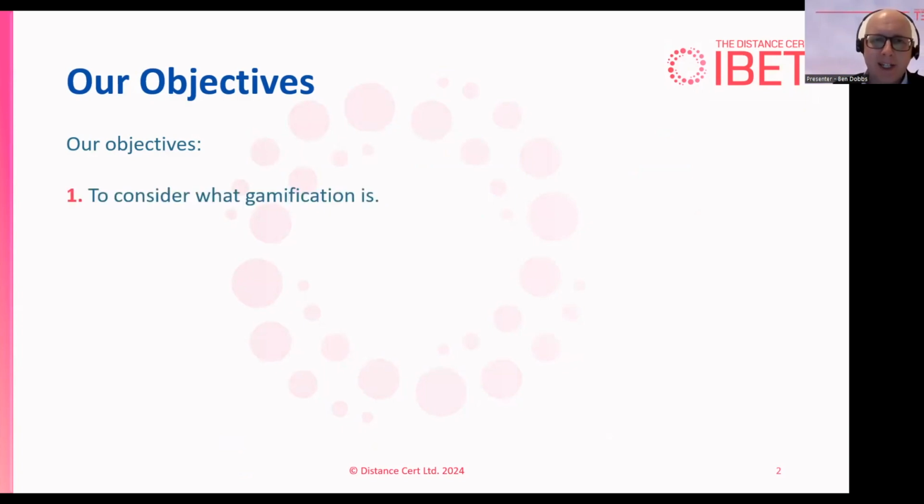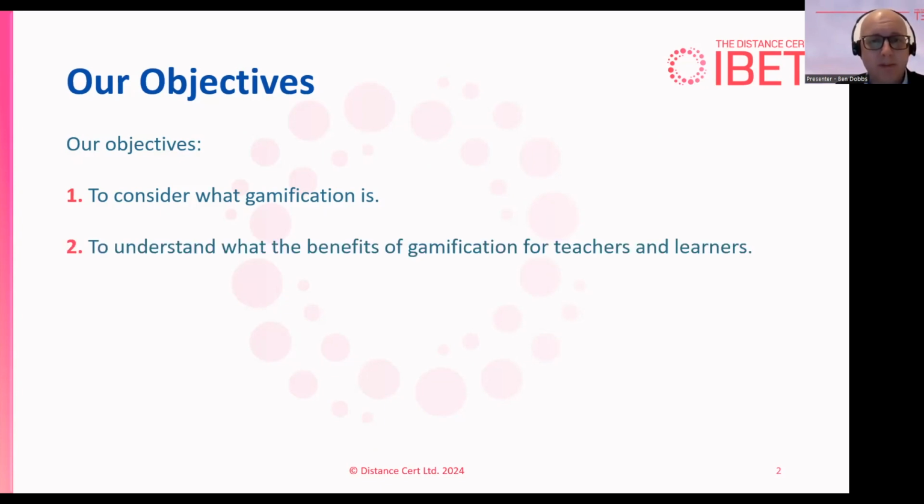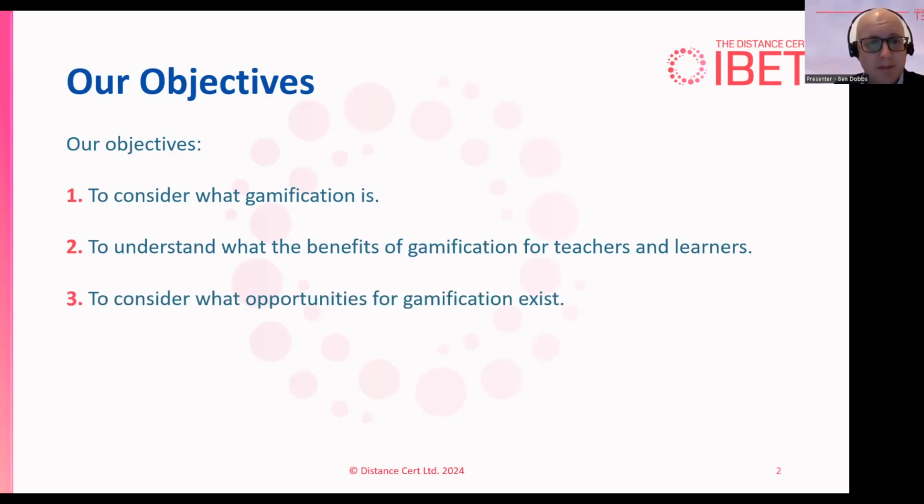Firstly, I want us to consider what gamification really is. The term is often used and thrown around in a very fashionable way, but it's often difficult for people to pinpoint exactly what gamification is and what it involves. I want us to think about the benefits that gamification has for both teachers and learners. I want us to be able to identify as teachers what opportunities for gamification actually exist, thinking about where they are and how, as teachers, we can really exploit this.